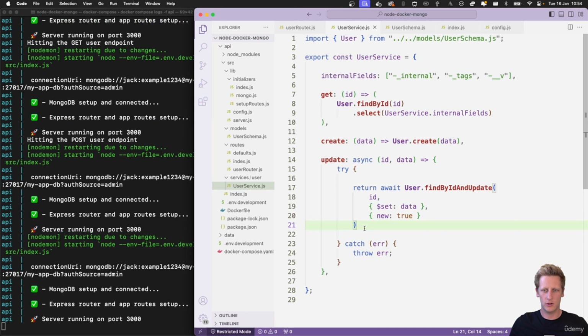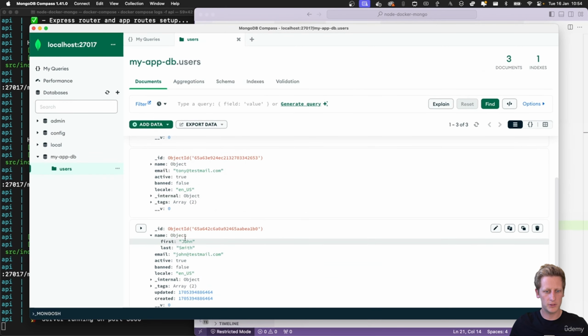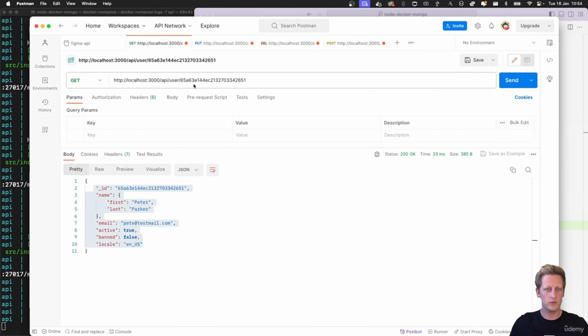And with that, let's just go ahead and test this out. You can go ahead and choose an object from your database. I'm just going to go ahead and use this John Smith object that we've created. So you can go ahead and copy that ID. And if you head on over to Postman, let's just do a GET request. And we can see the information that comes back.